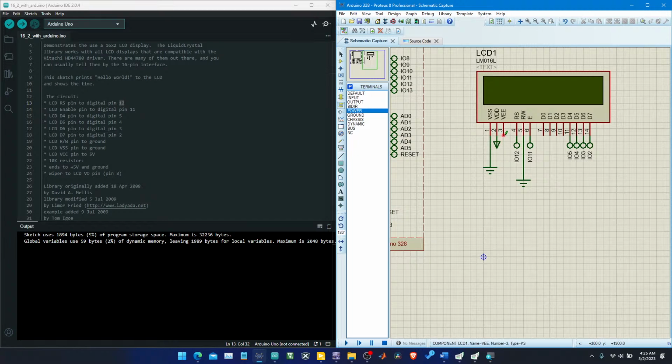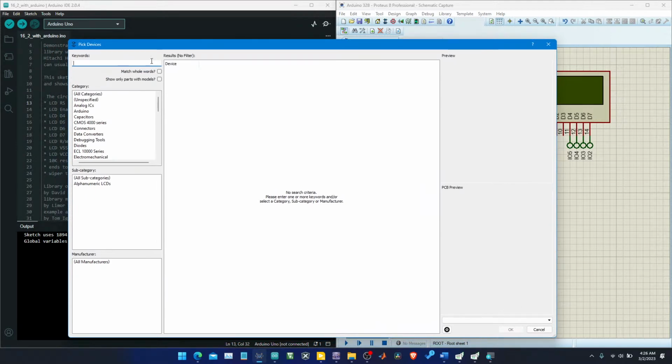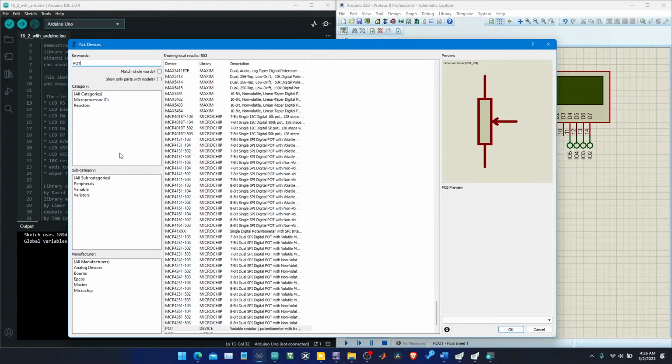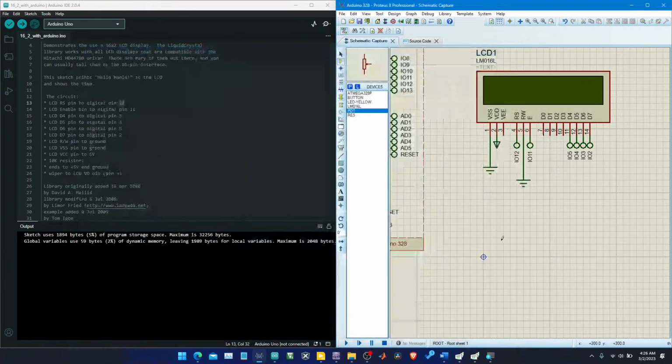Now here we have to connect a variable resistor, meaning a potentiometer. So we have to go to component mode again, press P, and then type POT, meaning potentiometer. You can see it here, and select the active one. You can change the value later on. Just double click there and then OK, and then place it here. Rotate. We have done that. Then connect.